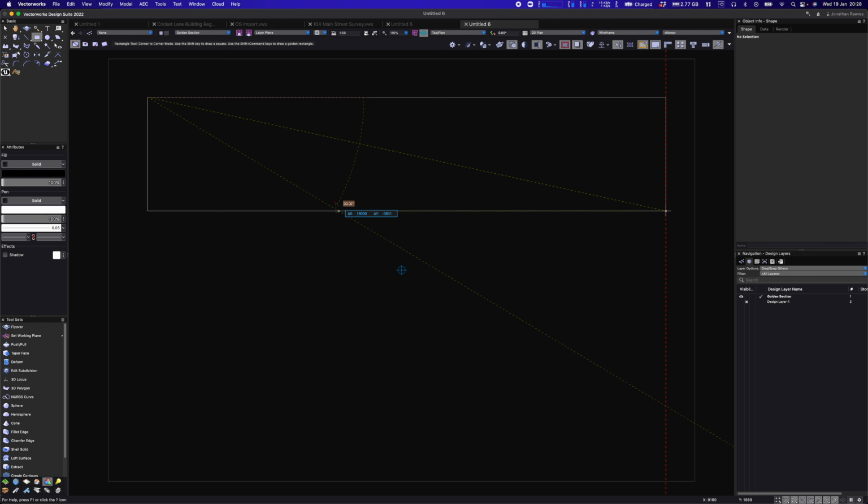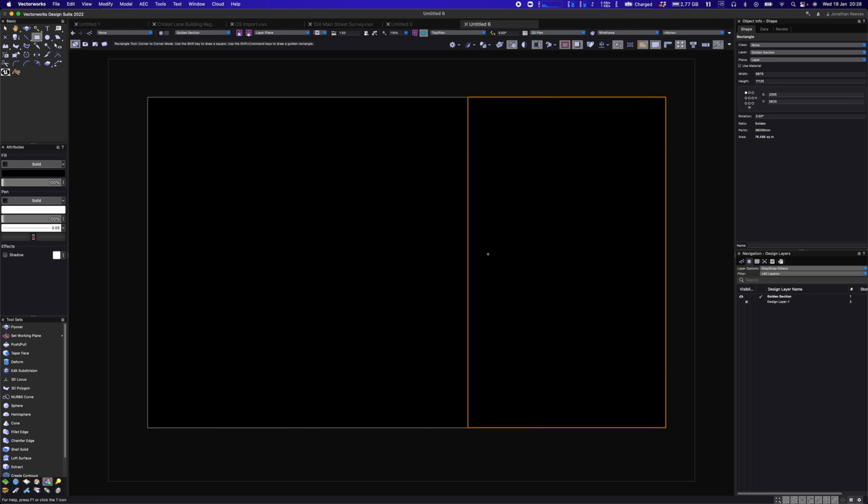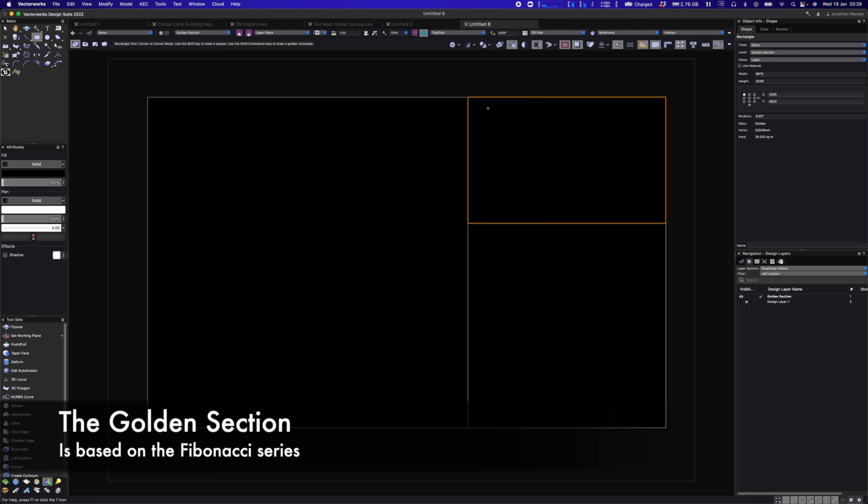Okay everybody, so let's get started on this Vectorworks and Twinmotion tutorial. We're going to start off drawing with our rectangle tool. But you will notice if you hold down Command and Shift as you draw your rectangle, you're going to be able to generate something really special. It's the golden section, or the golden ratio, the Fibonacci series essentially.